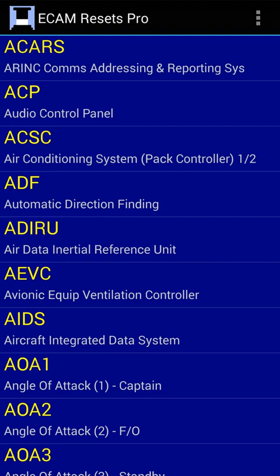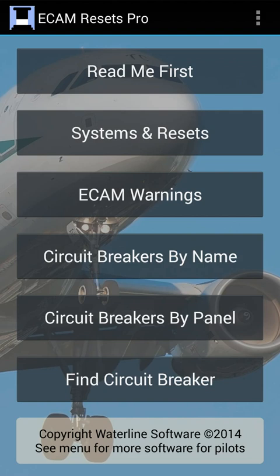This is the eCam Resets Pro software, used as a quick reset guide for Airbus A320 aircraft. I hope you like it.